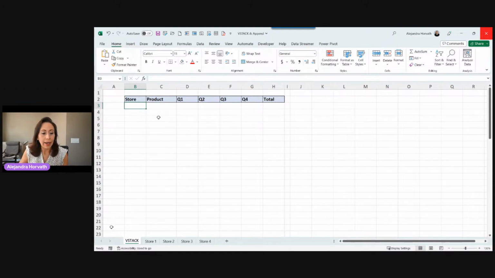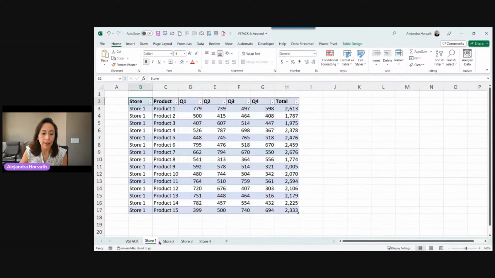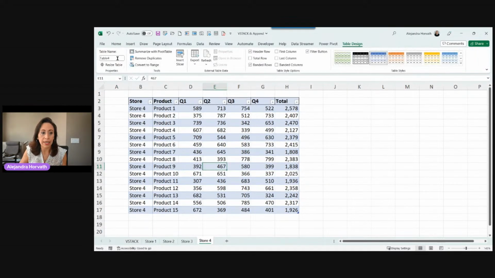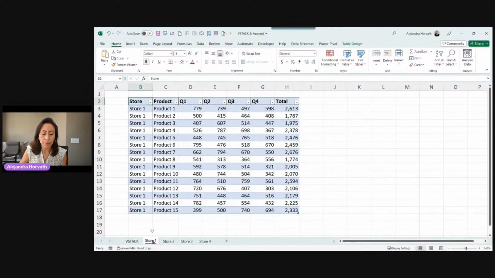Perfect. So here in my workbook, I have a new tab called VSTACK, and I have only some headers there. In the next tabs, I have store 1, 2, 3, and 4. All of these are tables. If I go to table design, you can see store 4 is table 4, store 3 is table 3, and so on. All of these tables have the same structure: store, product, quarter 1, 2, 3, and 4, and the total. And all of them start in B2.